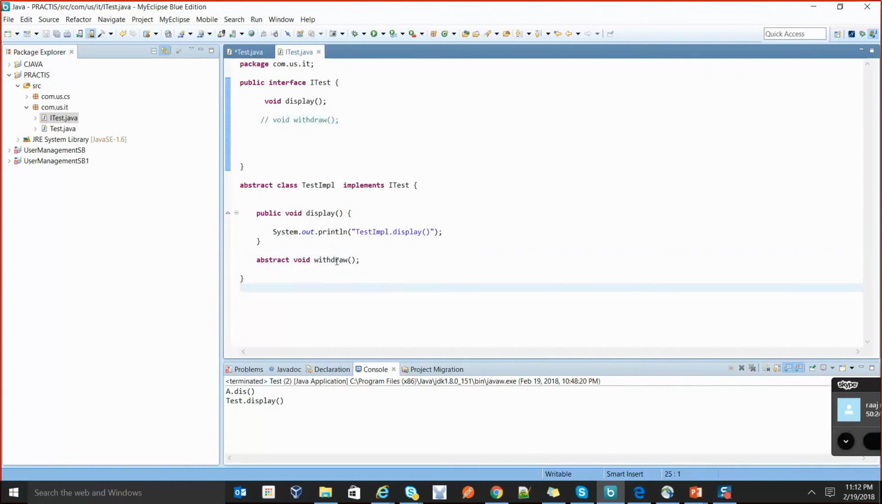Suppose it's showing. No, this is possible, right? So what I did, I will enable it here. Automatically, it will come here also, right? Because the parent class is an interface. So automatically it will come here also, right? Clear? So we can have this in an abstract class, but suppose it's not an abstract class, you'll get exceptions.